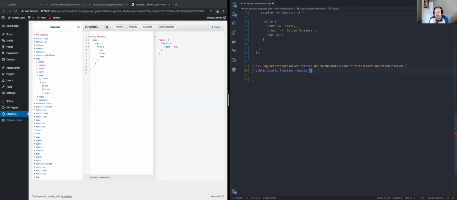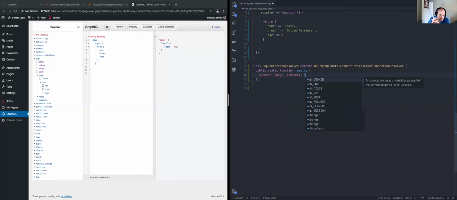And then this is going to get 4 arguments passed to it. So inside the parentheses, do $source, comma, $args, comma, $context, comma, $info. And then you can get rid of that last comma. And then instead of that semicolon, add curly braces and then a semicolon. So this is going to be an actual function we're going to write some logic in.